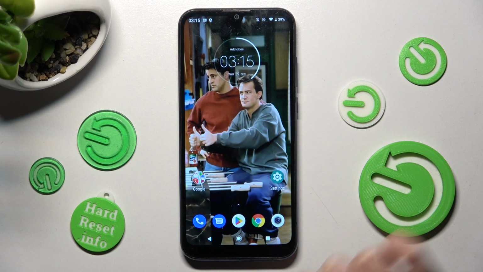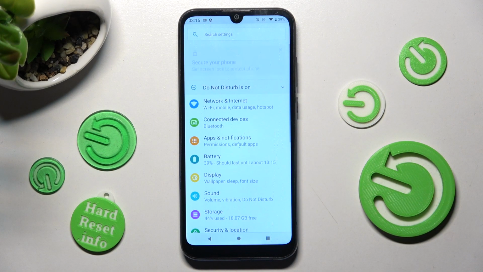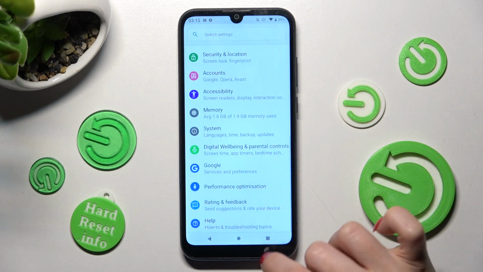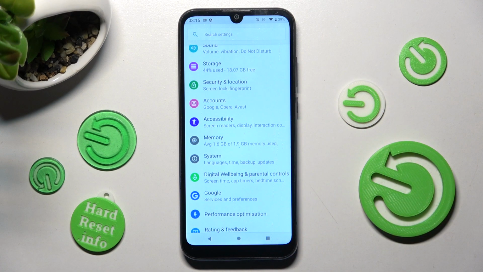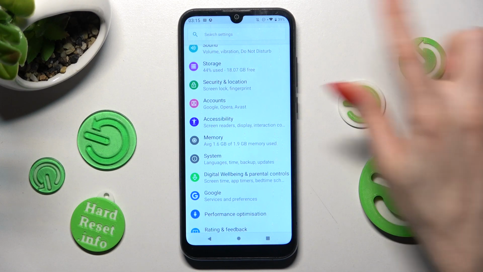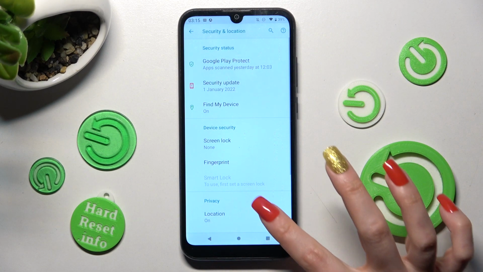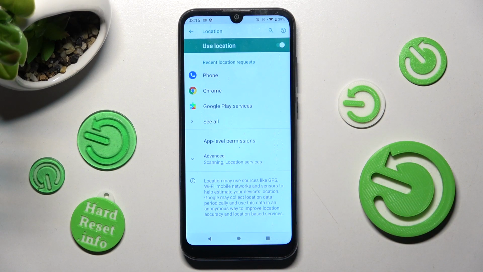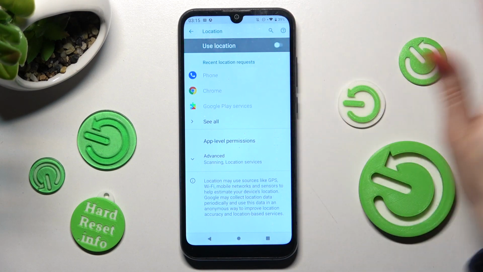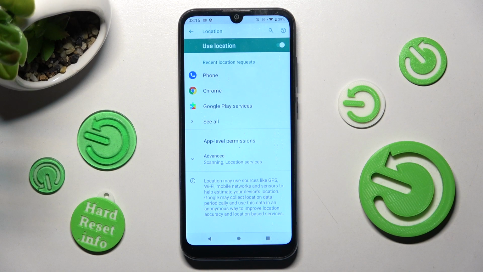If you want to, you can always go into settings instead. Scroll all the way down and look for location section. In this case, security and location. Now tap on location and click on this switcher to switch it off or on.